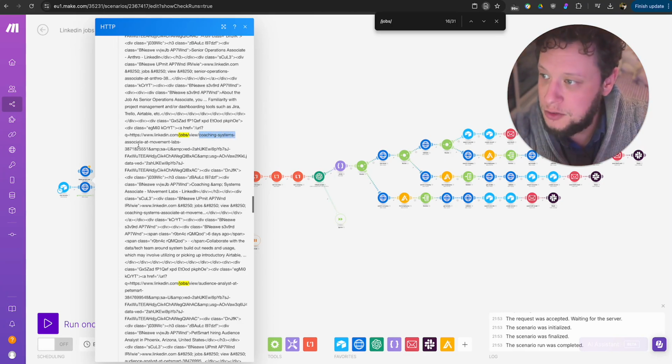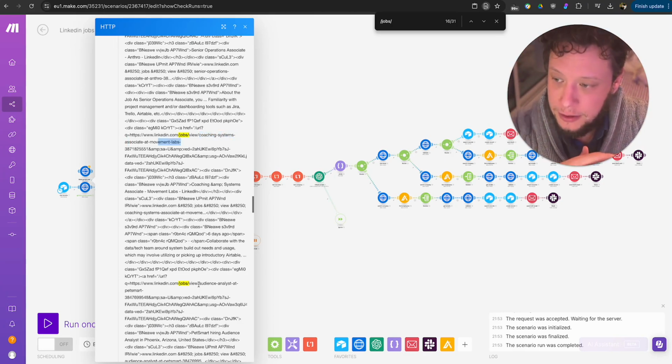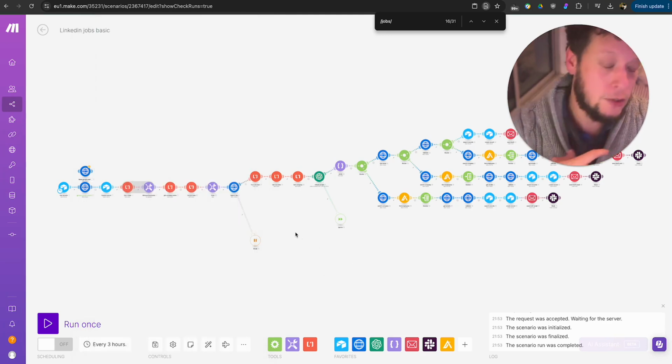And we can also see there's a constant schema to how LinkedIn posts their URL. So it's always job title at company. Job title, audience analyst at company. So we can start making our rejects later.